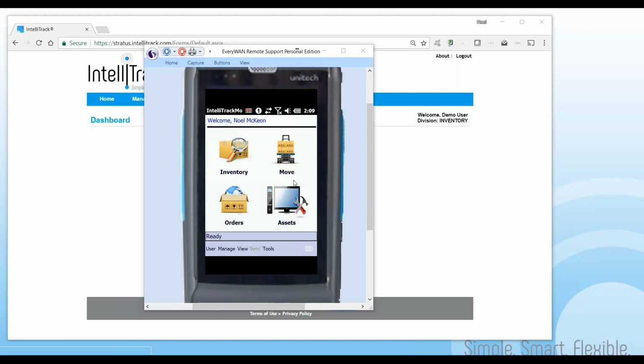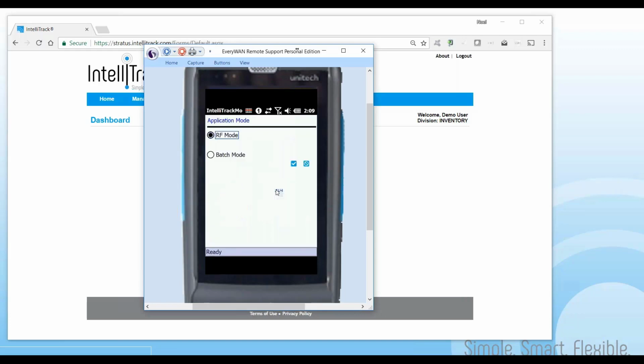And when you're logged into the application from the main screen, it's very simple to navigate to this. You choose Tools, Mode, and you're brought to the application mode screen. Very simply here, you choose which radio button you wish to use, RF mode or batch mode, and then click the check mark to save that mode selection.